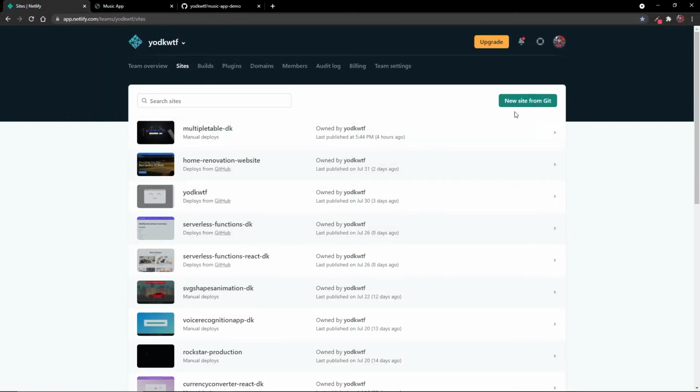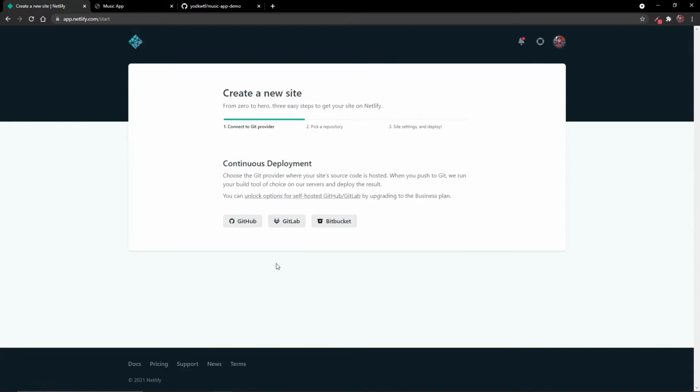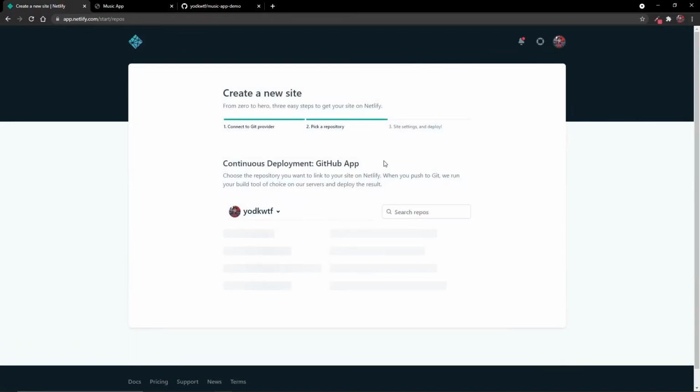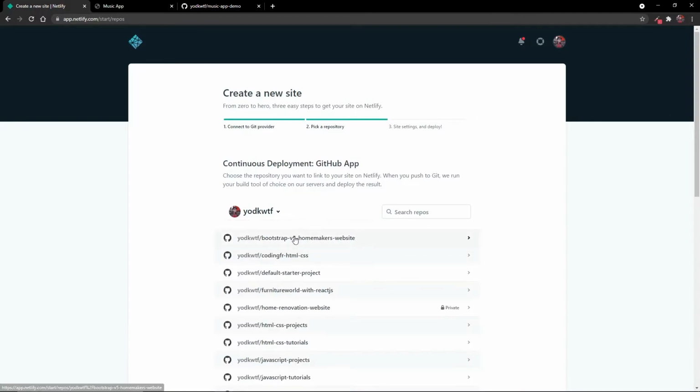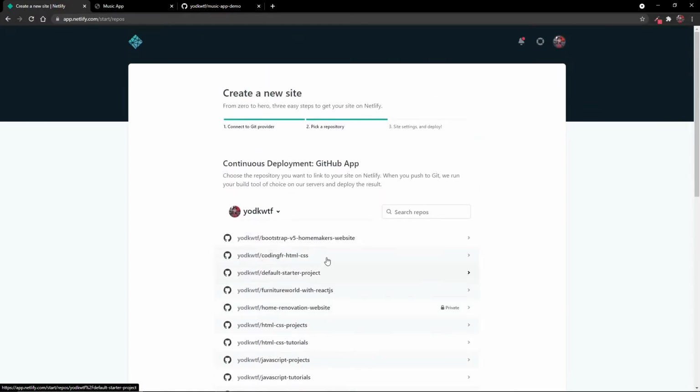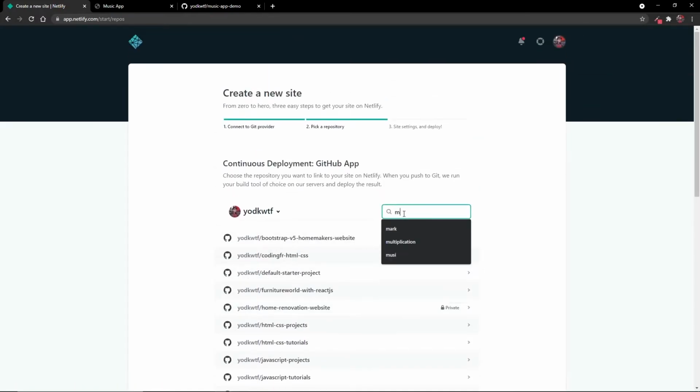So you can see we have an option here, new site from Git, and we will click it. And here you can choose whatever tool you use. We are using GitHub, so I'll click on GitHub. And you may have to authorize your GitHub account if you are doing it for the first time. So please do that. And here you can see I have a lot of repos, so I'll search for my current one, music app demo.